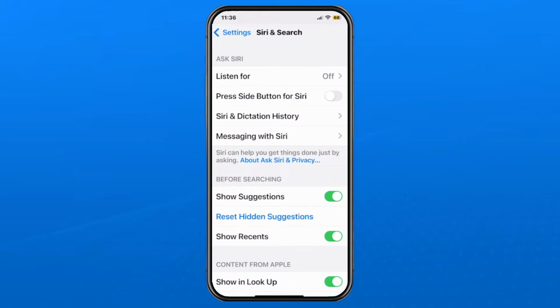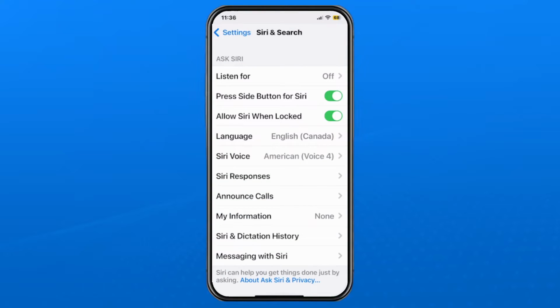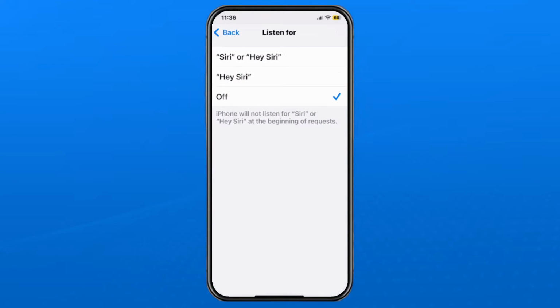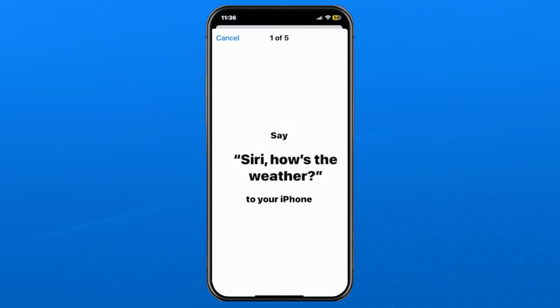Then, you want to toggle on Press Side Button for Siri, and I'm going to enable Siri at the bottom. And then, where it says Listen for at the top, it'll say Off. So, we're going to tap on that section, and from here, you can select Hey Siri or Siri. I'm going to select this option and it's going to ask us to set it up. So I'm going to press Continue at the bottom.